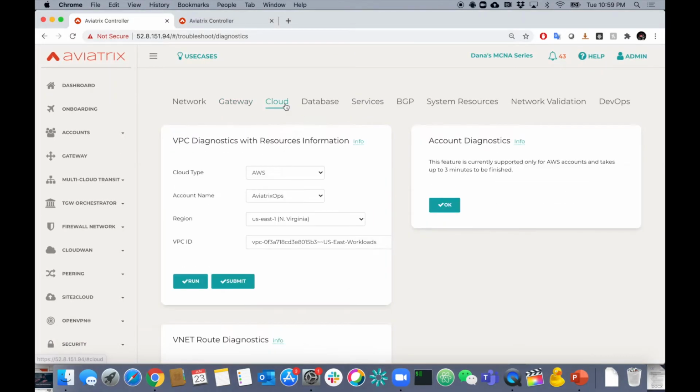Let's go over to the Cloud tab. Over here, we can run tests and diagnostics and audits against our native cloud constructs to pull a bunch of data to ensure that things are configured as designed. And so let's pick the cloud type of AWS, the account name of Aviatrix. This is my default account.